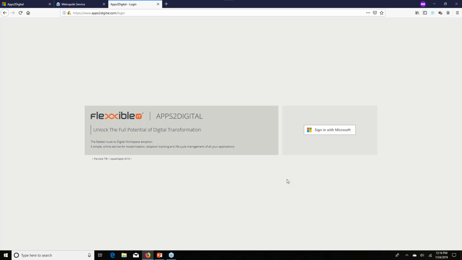You can sign up for a free trial. There's no database requirements on-prem or anything of that nature. It's just basically going to the Azure Marketplace, signing up there, and in just a few minutes, you'll be able to log into your Apps Digital trial.